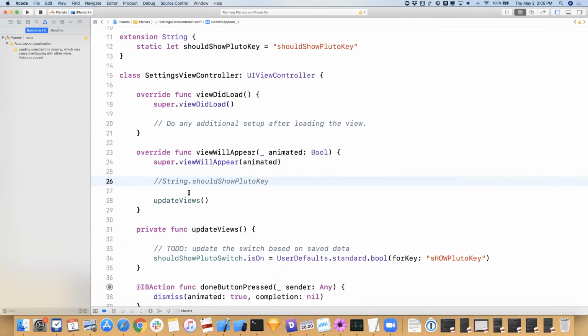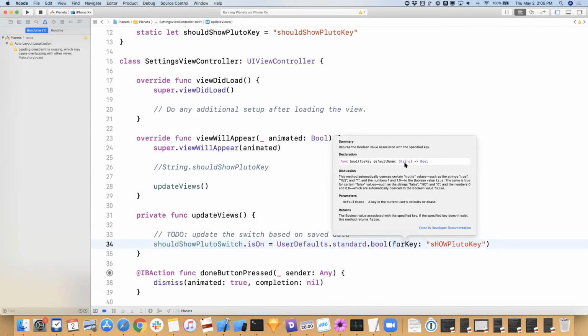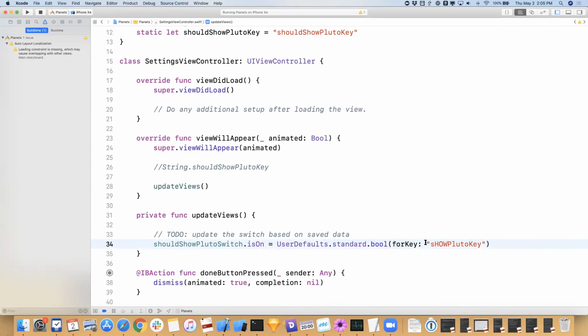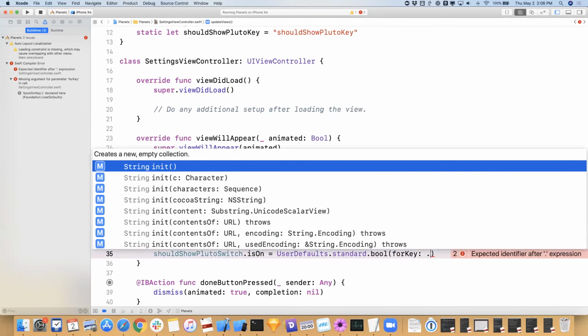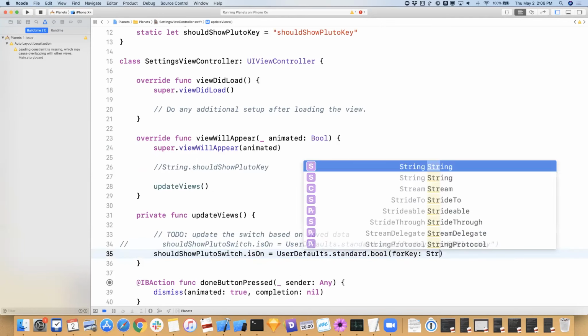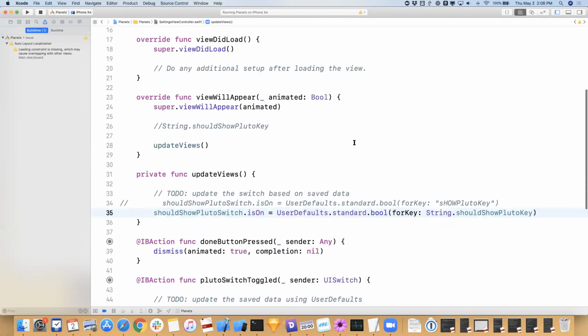And this is useful in this particular instance. So when a function like this, the key here is a string value if we look at the documentation. So what I can do as sort of a shortcut, I'll keep both of these lines here just so that you can see the difference. I will copy this and I will modify it. Because this takes a string value, I can actually use dot syntax here, and I can type the full thing. So I could type string dot should show Pluto key, like that's totally valid.